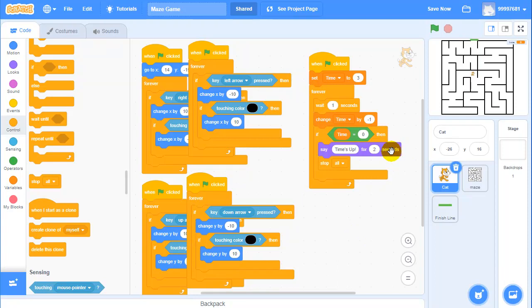So I want to stop that cat from moving when the time is up. So I want to have the arrow keys not work anymore when the time is up. So there's a stop for that. There's more than just stop all. Look at this. There's a stop other scripts in this sprite.